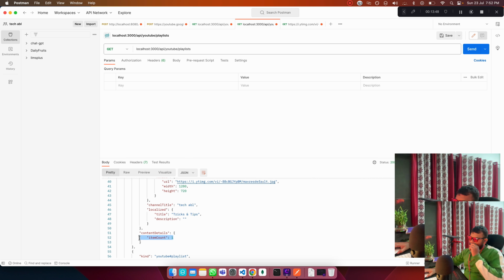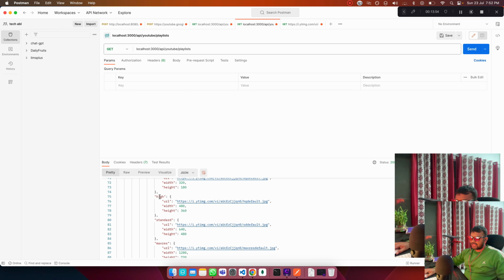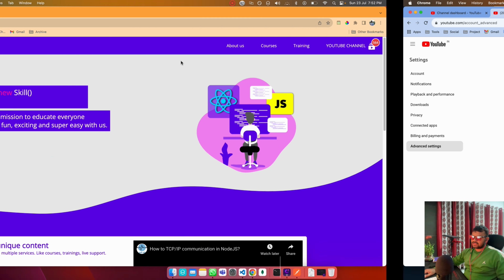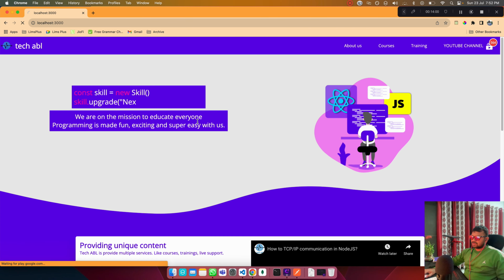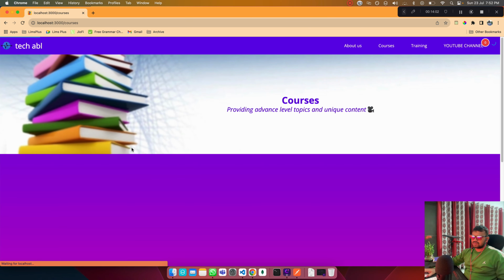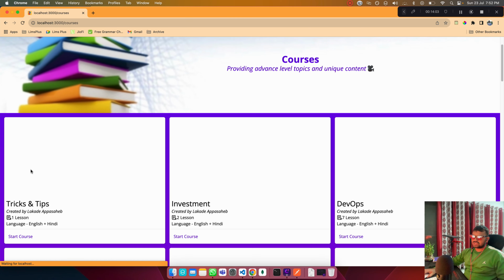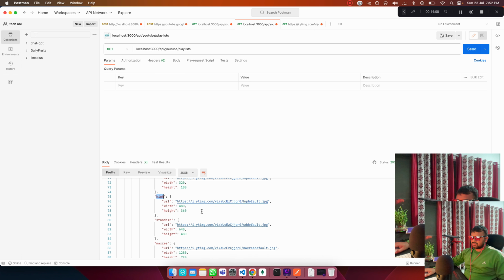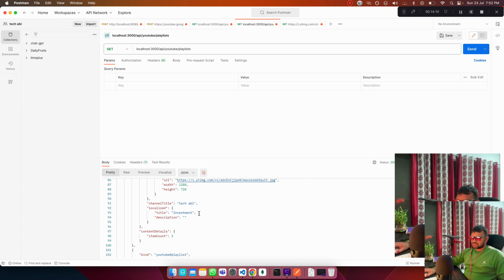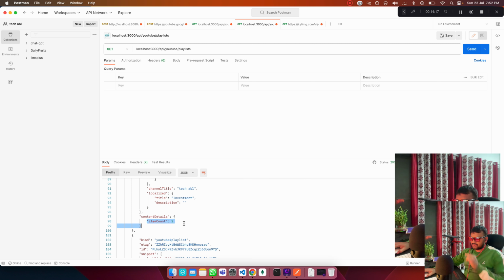Second is showing the images, so you can use the high-resolution image. Image means, like this, what I displayed is your image. Here it is low, medium, high resolution wise, coming from the backend side. And also inside localized, the title is your playlist name and the item count is 2.